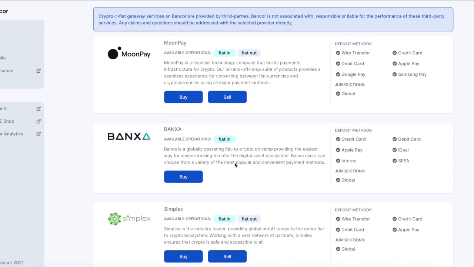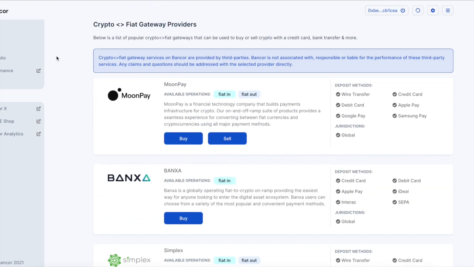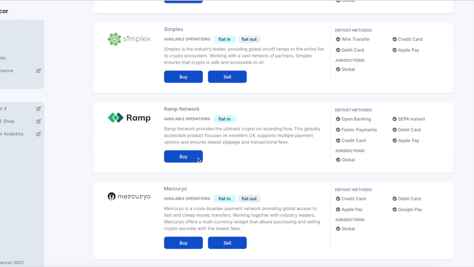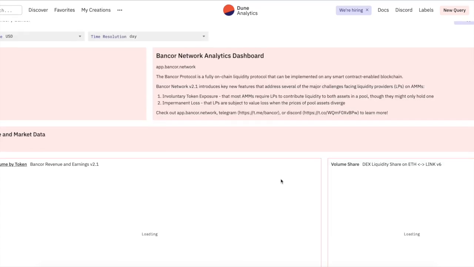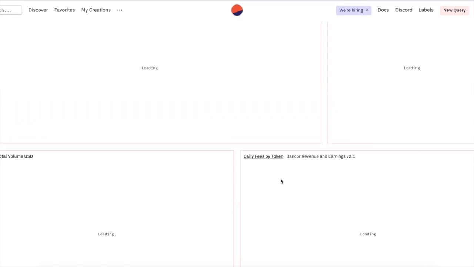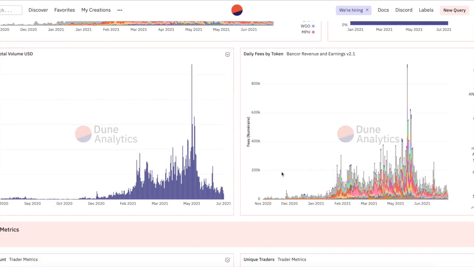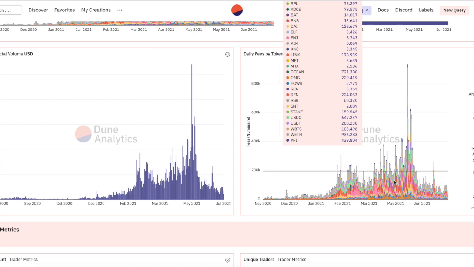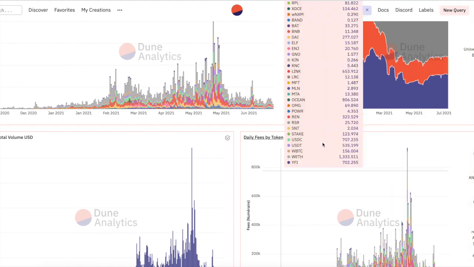What I like about Bancor is they do have a fiat on-ramp as well. Here are a couple of options. So instead of just using Coinbase or Binance or whatever you use, you can use this as a fiat on-ramp using these different protocols to use your credit card. And Dune Analytics is a really cool place to go. You can look at all the different fees, the volume, the token network, and you can see basically what's going on. Look at this, dude. That was crazy. That one day they were just raking in fees on it.